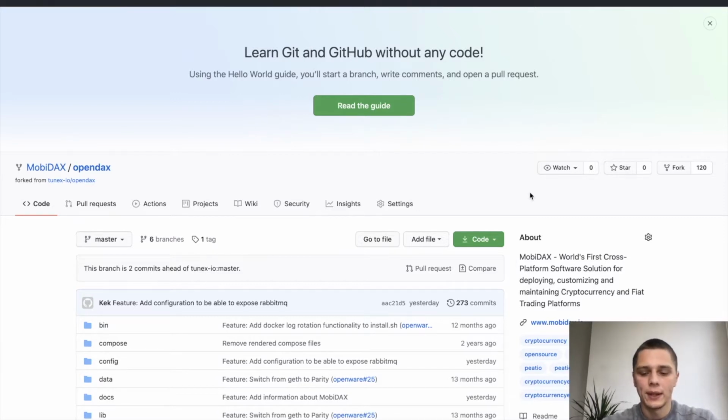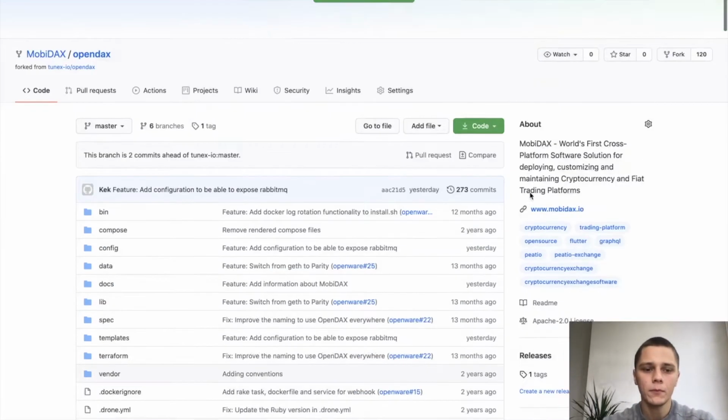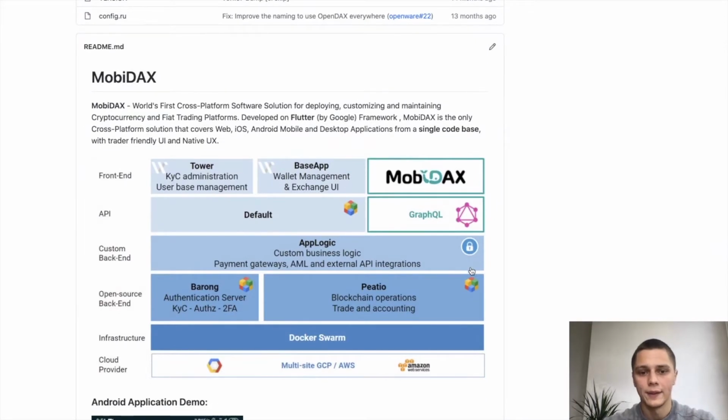So, what is OpenDAX? OpenDAX is a Docker Compose project that includes all of the essential components for a crypto trading platform, as well as the configuration files for them. So, let's look at those components in close-up. Basically, at the very bottom, you have the cloud provider. What we need from that cloud provider is a virtual machine. A cloud provider can be anything. It can be GCP, AWS, Digital Ocean, Azure Cloud, etc. For this particular tutorial, we will use Digital Ocean.